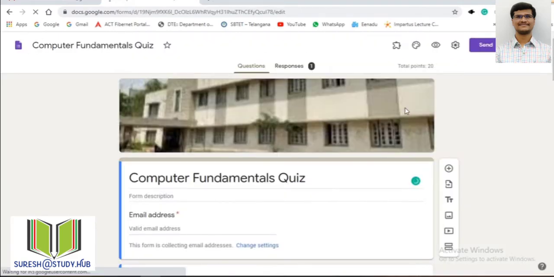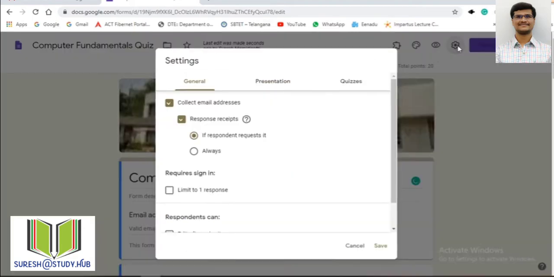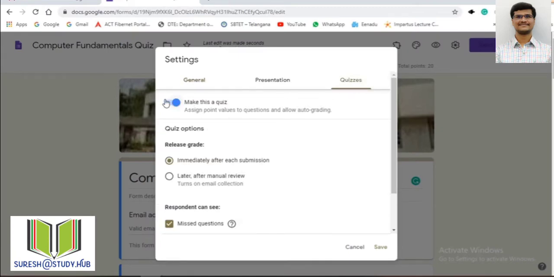So it is the same as creating a normal Google form, but the main difference in conducting a quiz is just go to the settings and under quizzes make this a quiz. That's it. This is the main difference between a normal form and a quiz. Whenever you are creating a quiz, go to this settings.